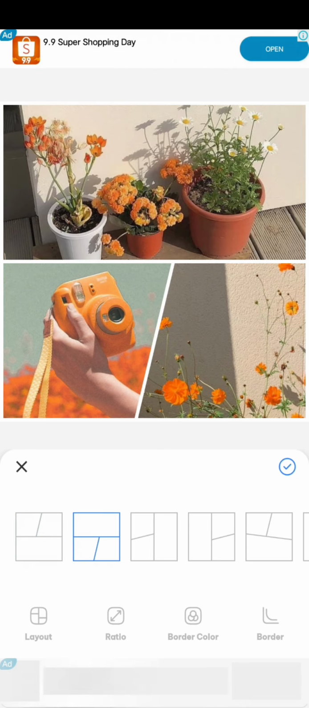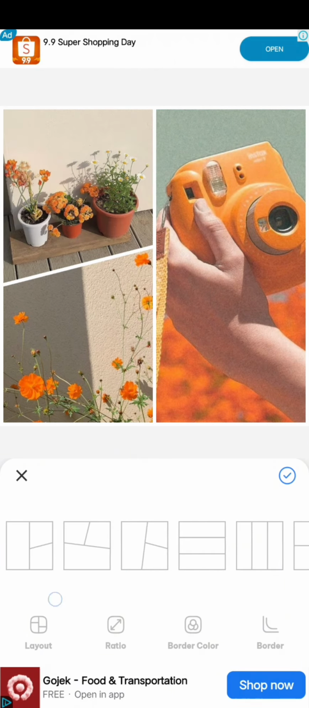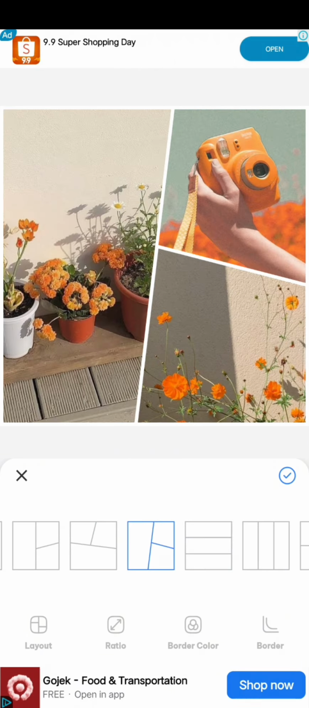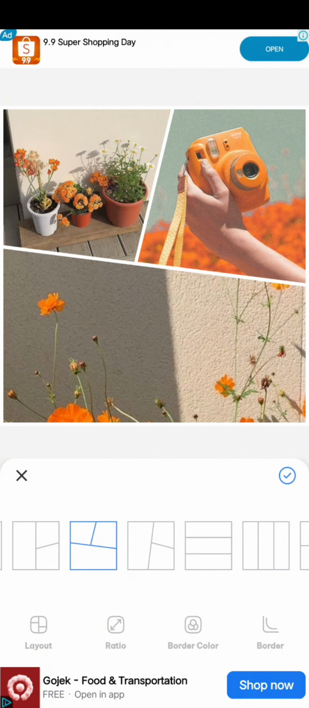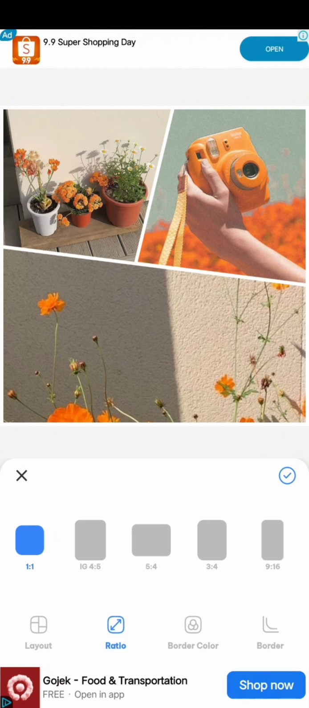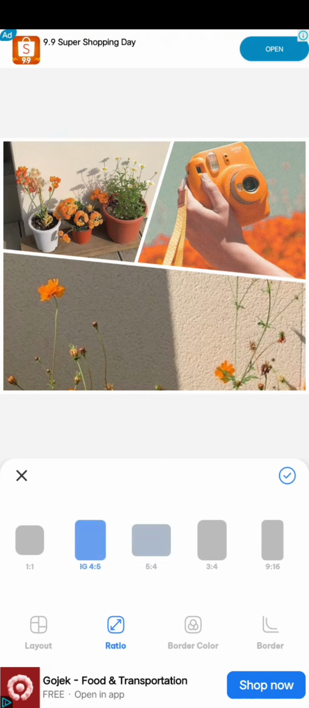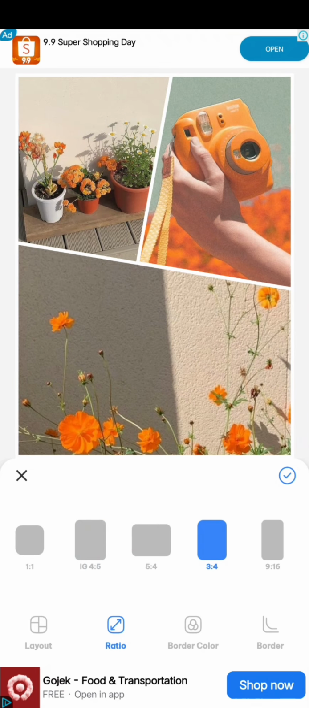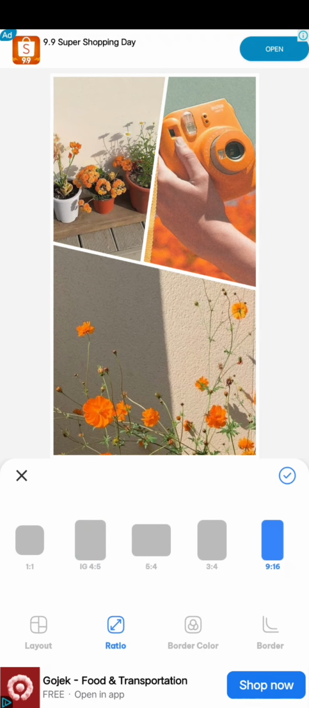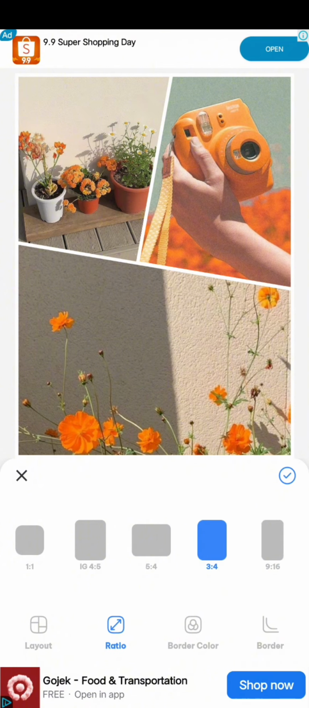And here you can choose the layout. For example, I'm going to go with this ones right here. You can adjust the ratio. This is for the IG 5:4, 3:4, 9:16. I'm going to go with a 3:4.